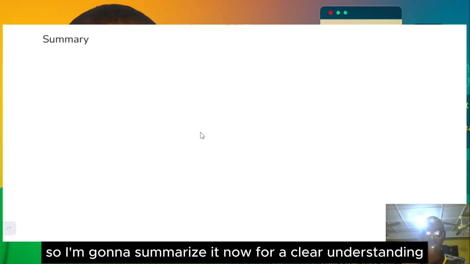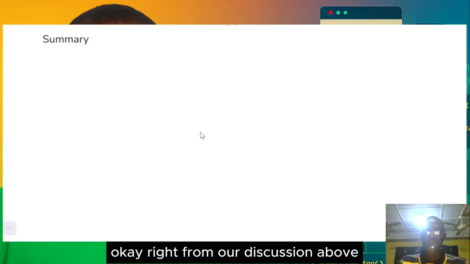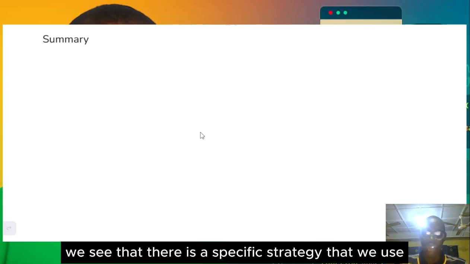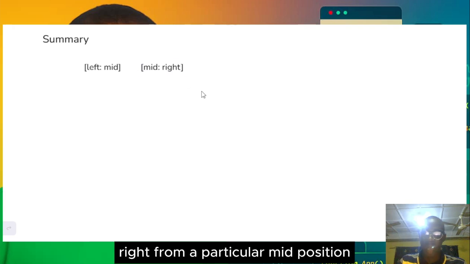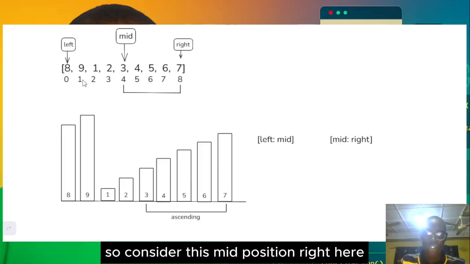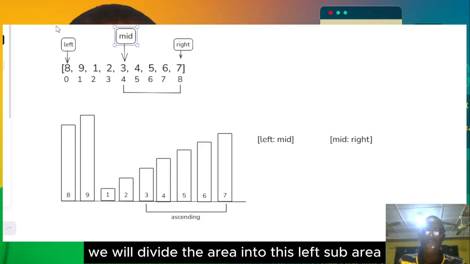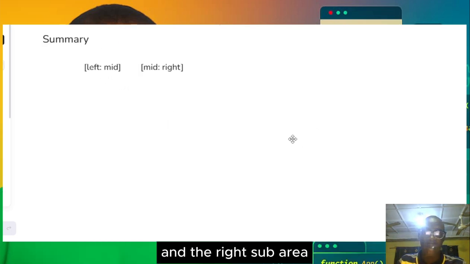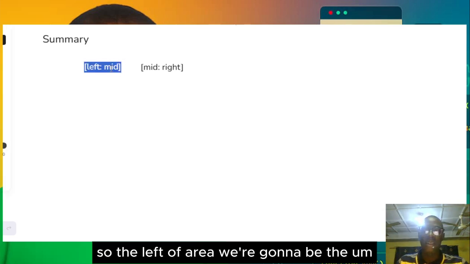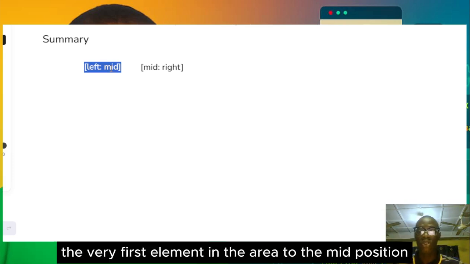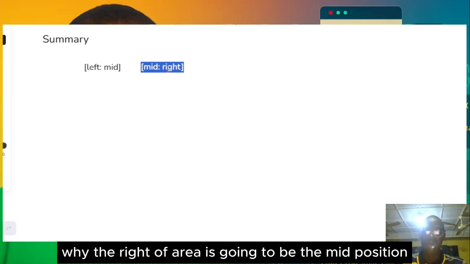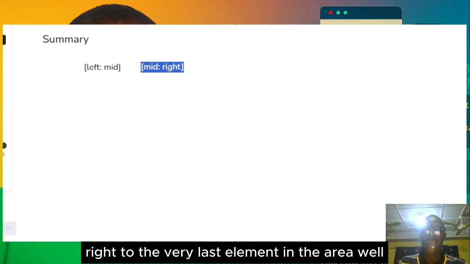So I'm going to summarize it now for a clear understanding. Right from our discussion above, we see that there's a specific strategy that we use: from our mid position, we are able to divide the array into 2. So consider this mid position right here. We will divide the array into this left subarray and the right subarray. The left subarray is the very first element to the mid position, while the right subarray is the mid position to the very last element in the array.